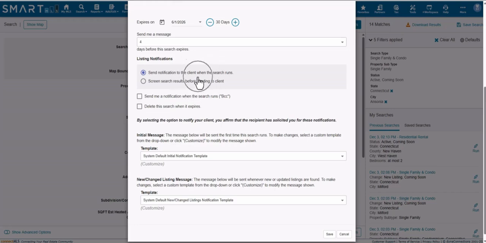But for the automatic email, you want to send notification to the client as soon as the search runs. You have the option of BCCing yourself. So again, in that example, in an hour from now, the client gets an email with a new property. You'll get an email letting you know that they got the property. So you can kind of stay on top of that.